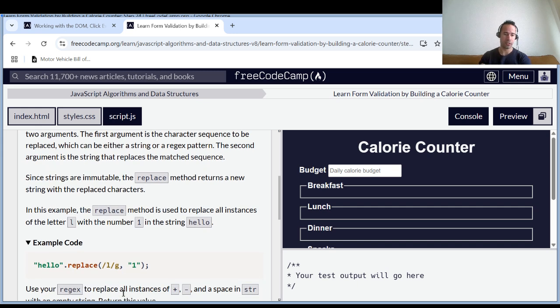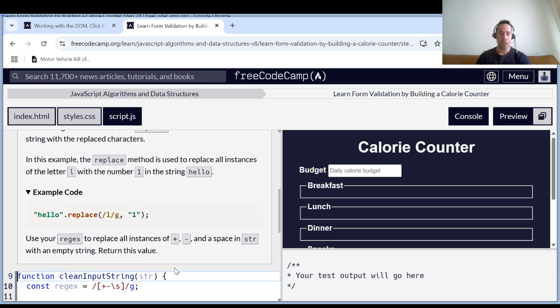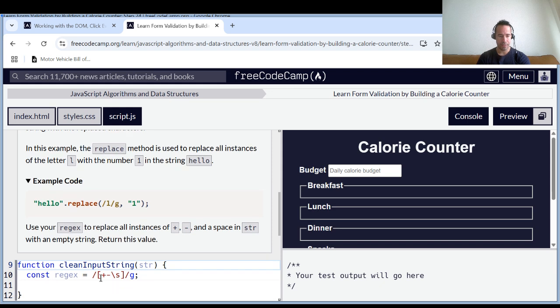Okay, let's look into this. So this is looking specifically for L, but all of the L's get changed. Okay, I understand that. The next example is to replace all instances of plus, minus, and space in a string with an empty string. So we have this.